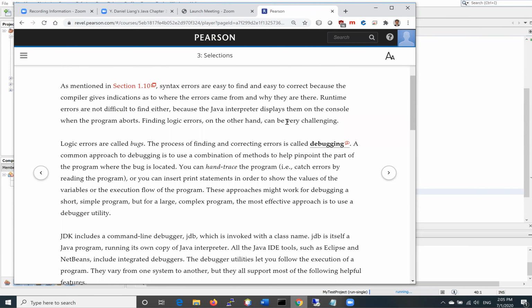As discussed in section 1.10, syntax errors are easy to find and easy to correct because the compiler gives an indication as to where the errors came from and why they are. Runtime errors are not difficult to find either because the Java interpreter displays them on the console when the program aborts. Finding logical errors, on the other hand, can be very challenging.